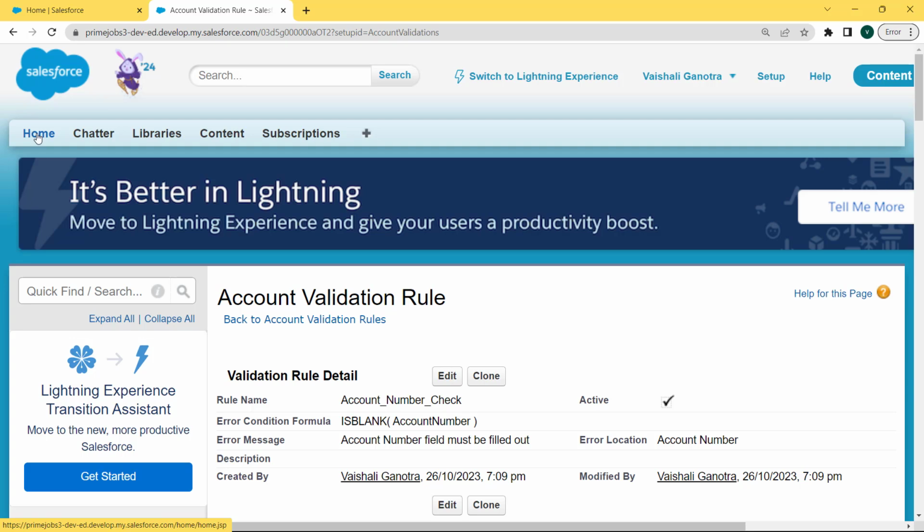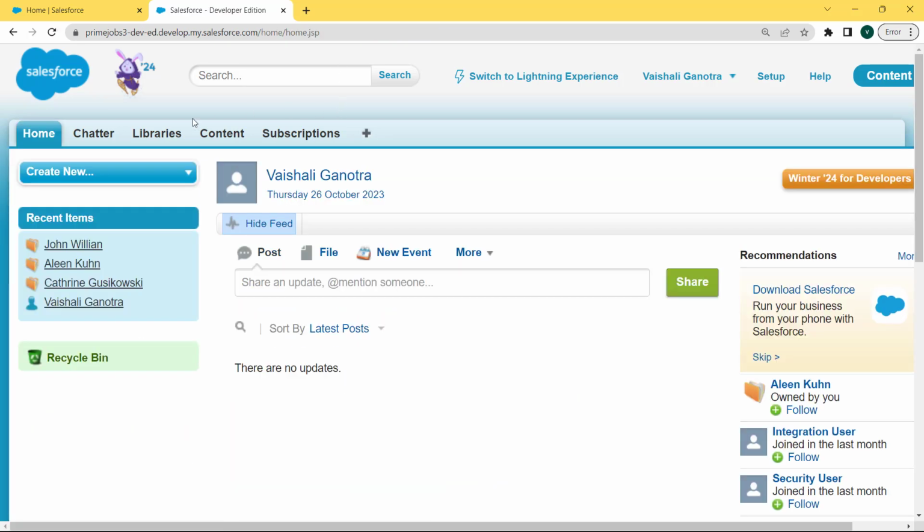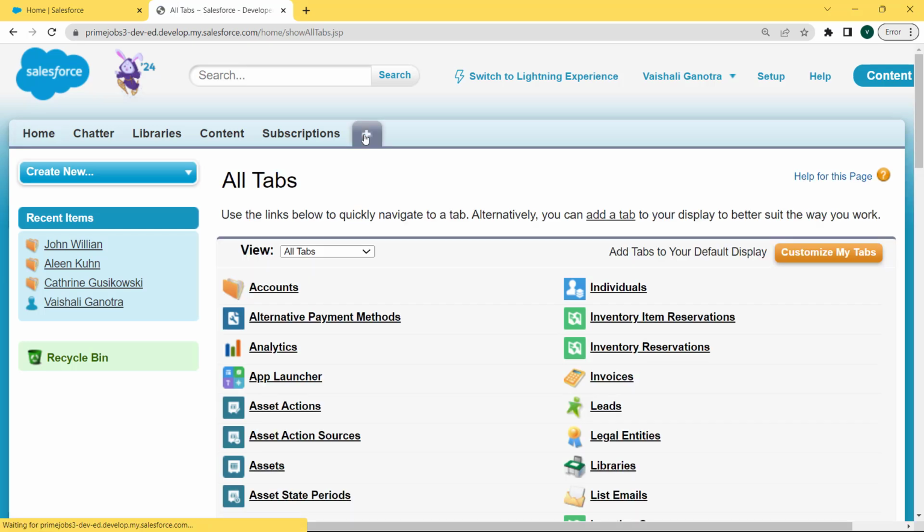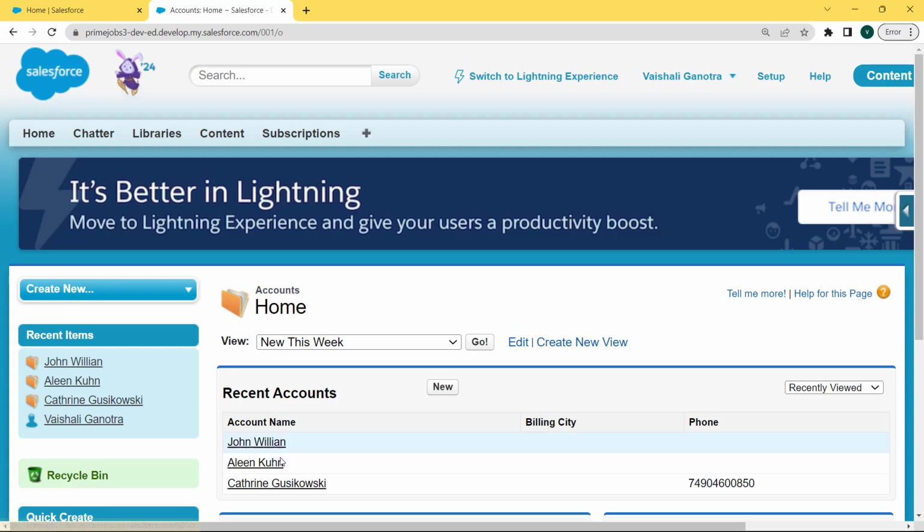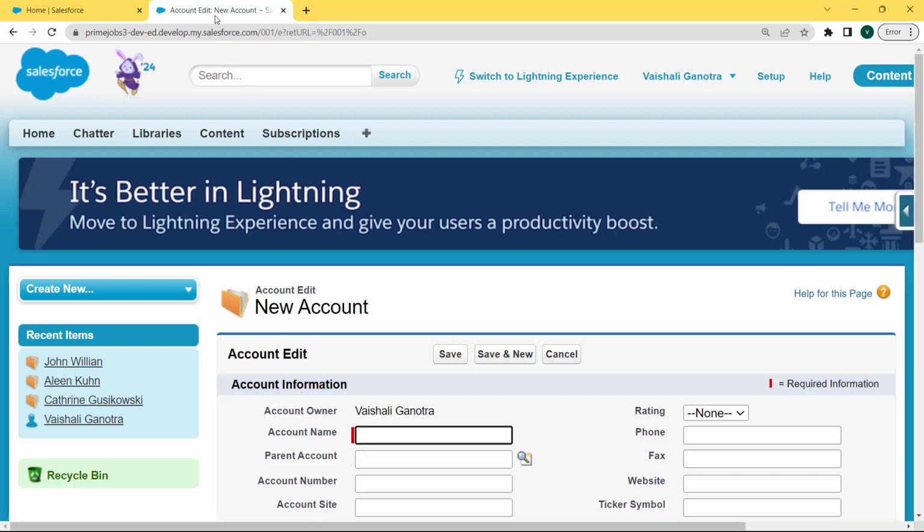Now click on the home page, and we can see that lots of objects are present in the name bar, but we want to select the account object. Click on the plus icon. After clicking on the plus icon, all the tabs page is open. Now select the account object from there. Click on the accounts object. Our account record page is open. Now here you can see the already created records, but we want to create a new record, so click on the new button. Now enter the information related to the account.